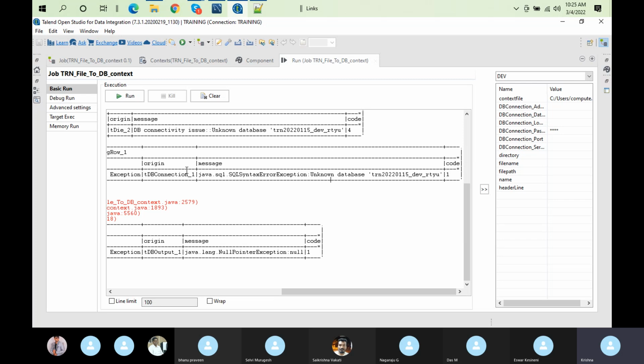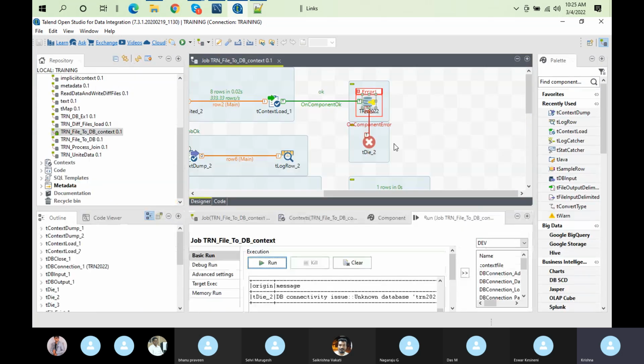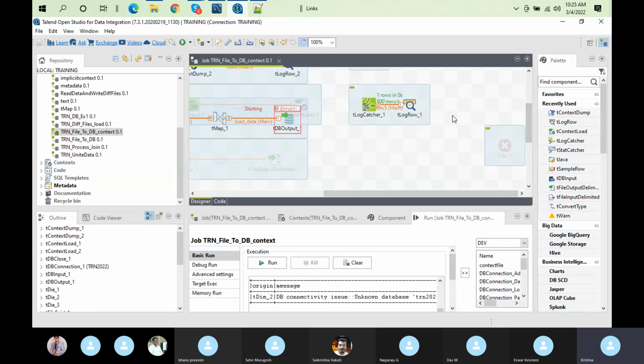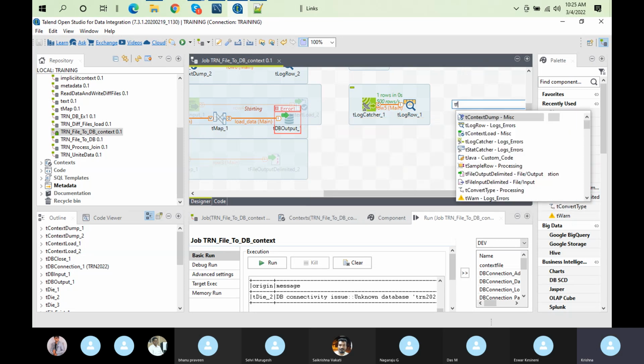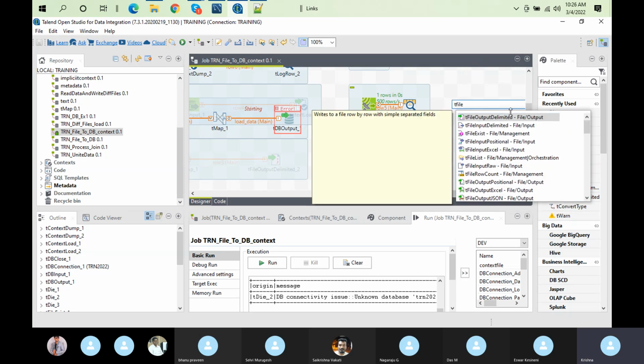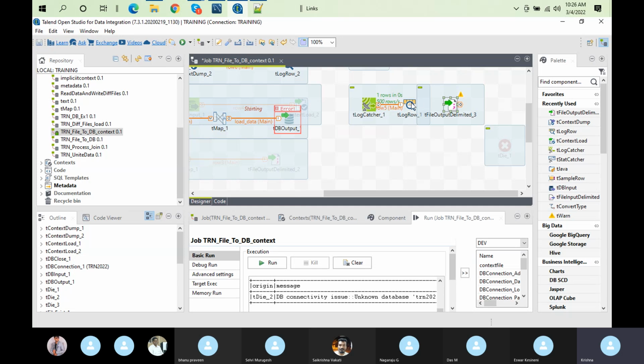So now I am just printing it, or you can use a DB component. You can put a tMySQL. But in this case, it is not connected to the database, so we'll use a tFileOutputDelimited and connect to this.